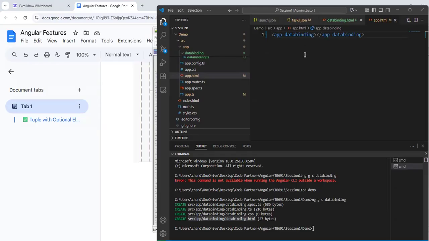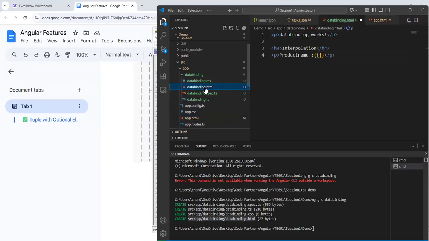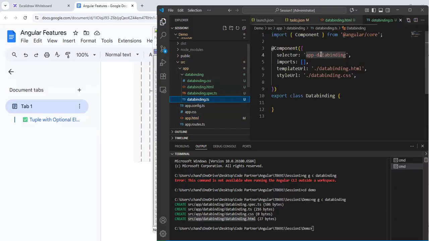You can use data binding. This is a selector. Through this you can add one component to another component. You can show this app through the selector. This is a selector.